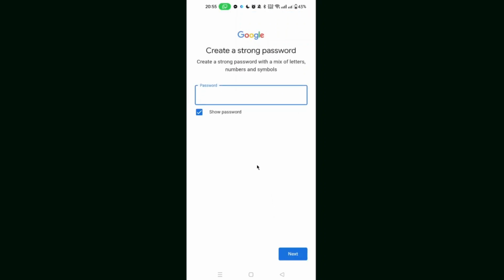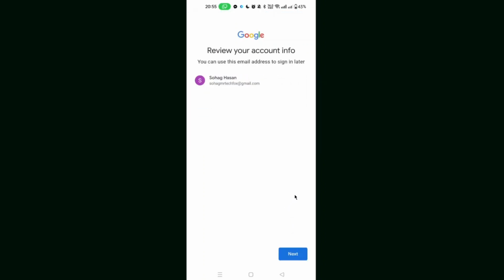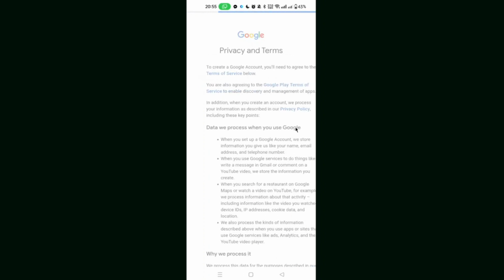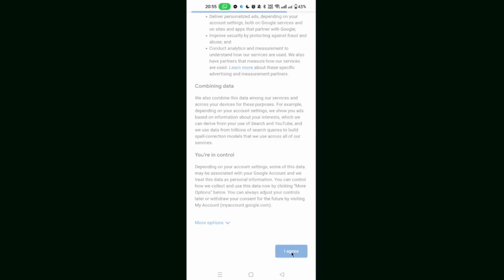And now you have to provide a strong password. Make sure that your password is a mix of letters, numbers, and special symbols. So I'm entering a strong password here. And after entering the password, click on this next button. And that's it. Now you have to review your account info and click on this next button. And if you scroll down a bit and click on this I agree button, then your email address is going to be created.